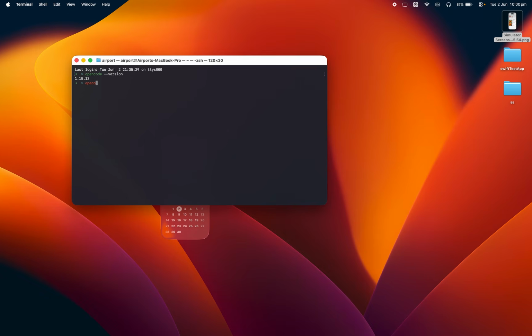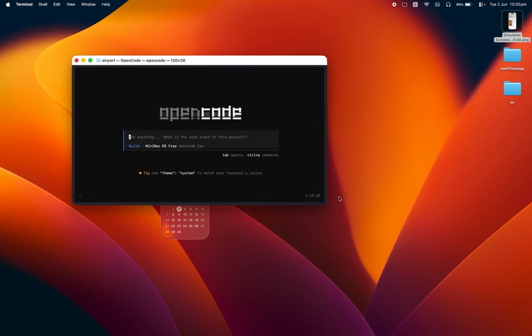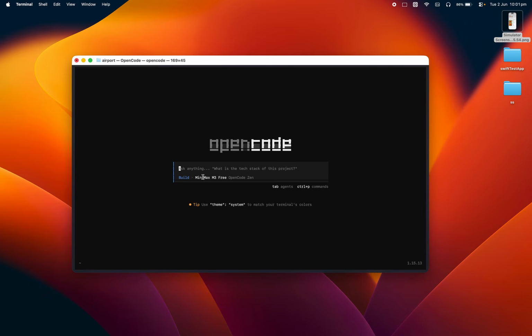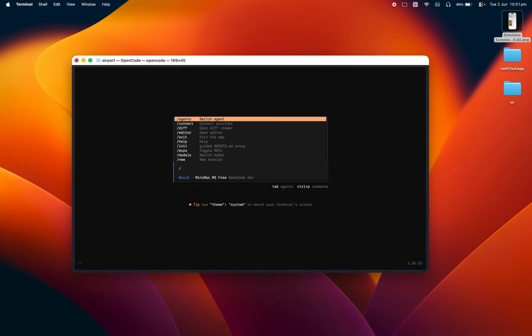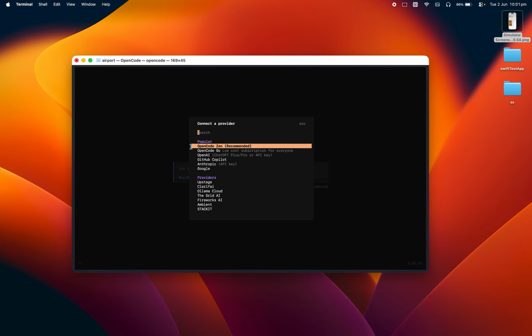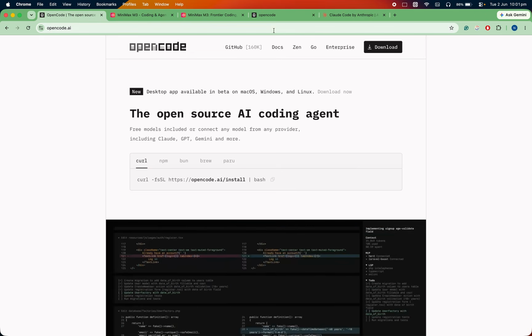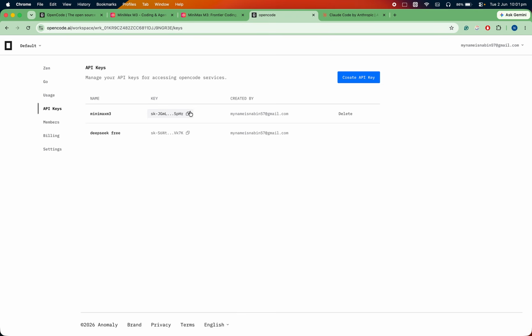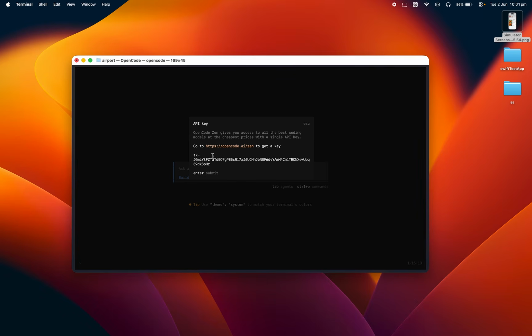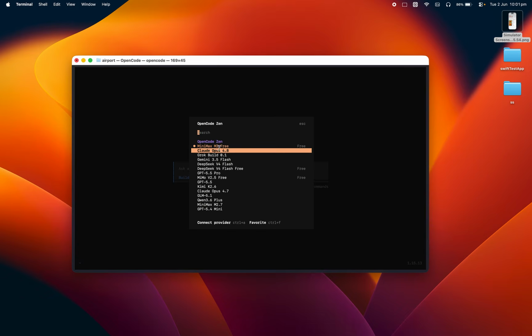Then type OpenCode, and the OpenCode window opens here. I have already used it, that's why MiniMax M3 is reflected here. If you are using it for the first time, it will not be reflected here. Type slash, search for connect, and press enter. Then in OpenCode Zen, press enter again. Here you need to provide the API key that you created. Copy this API key, paste it here, and press enter. Now you are ready to use the MiniMax M3 model in your OpenCode.